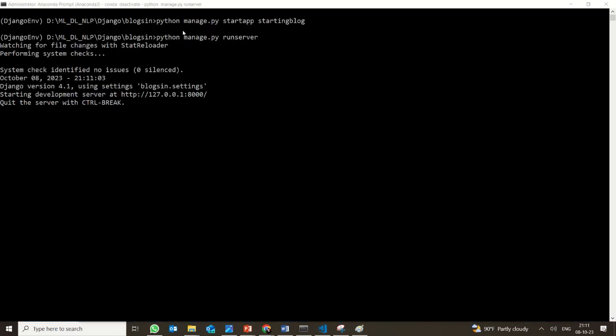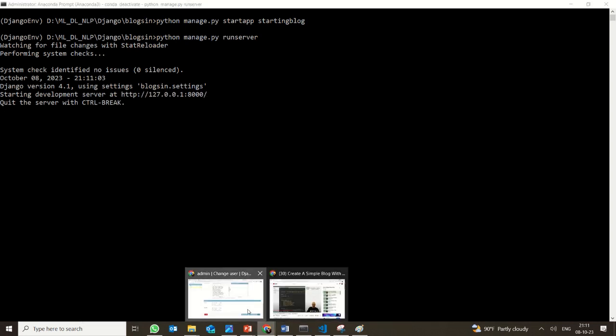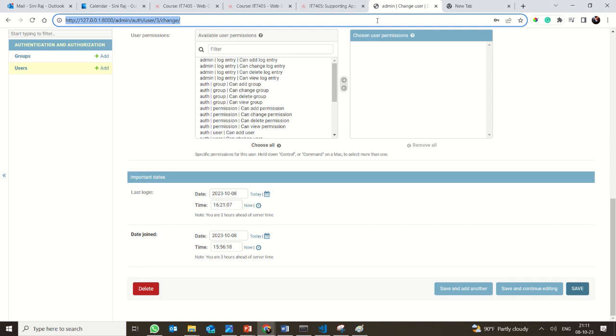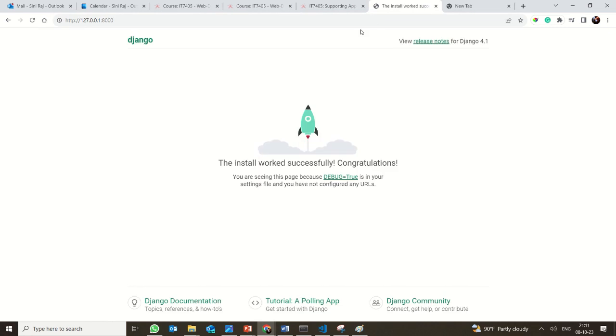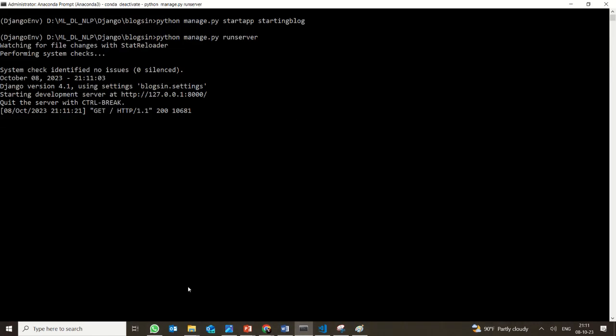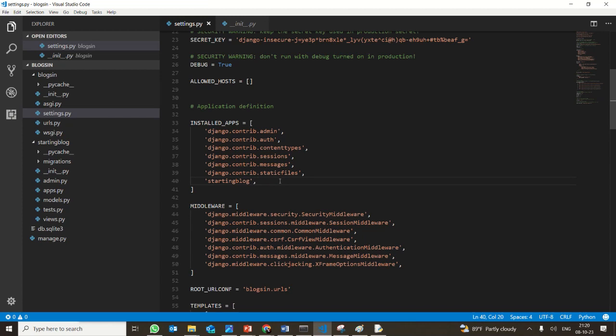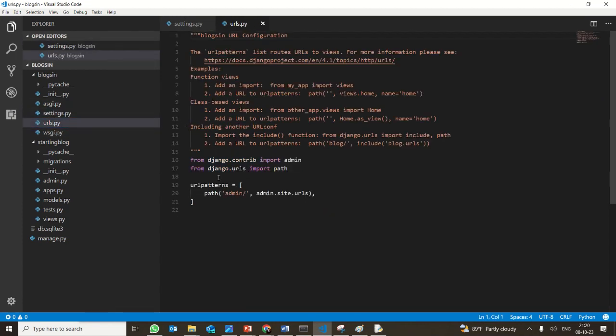When you try python manage.py runserver, basically it will take you to this page itself. That means if it is running properly, there is no error or anything in your page. So you're still here and your Django engine is running, so all set, no issues. Now, having added the starting blog, we need to go to the urls.py.